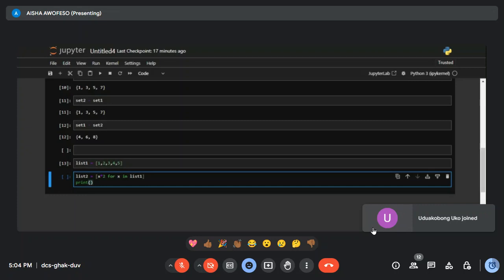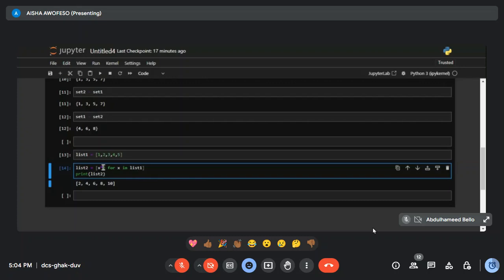So as you can see, I got this square. Oh, sorry, I put times 2, not raised power 2. So I got the square of all the elements from list 1. 1 times 1 is 1, 2 times 2 is 4, 3 times 3 is 9, 4 times 4 is 16, 5 times 5 is 25.